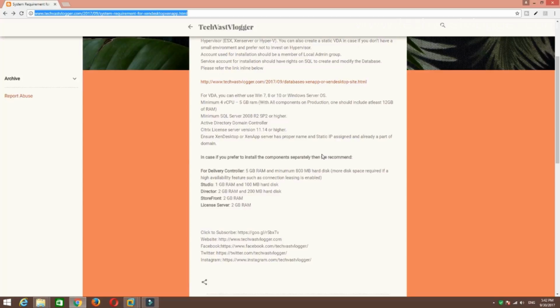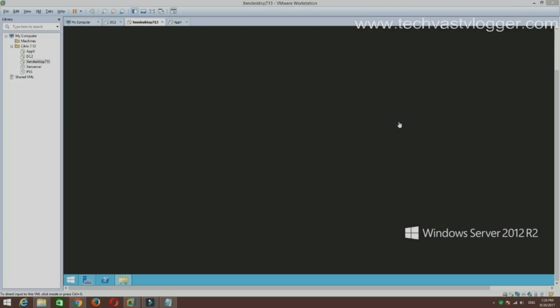So let's quickly jump over to the installation part now. I have already installed Windows Server 2012 R2, as well as SQL Server. For this installation, I'm going to use SQL Server Full Edition. I'm not going to use the Express Edition because I need to create a license server separately as well, which I'm going to cover in my future videos. That's why I prefer to use the full edition of SQL rather than the Express one.